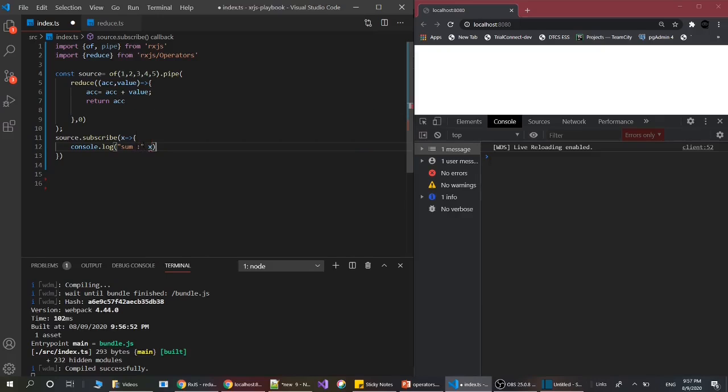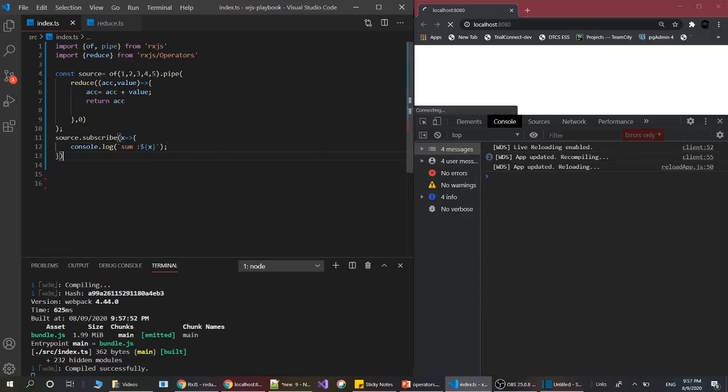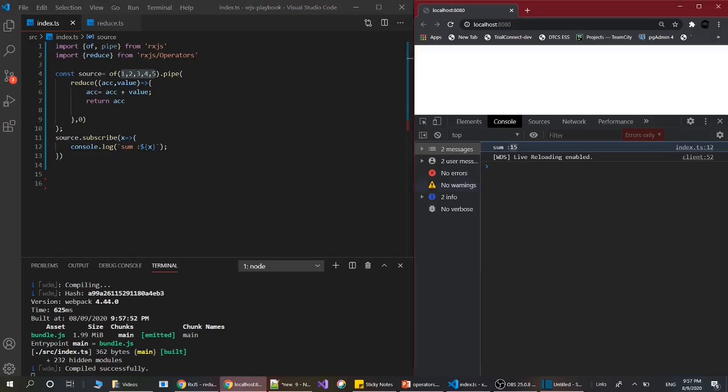Okay, now let's see here on the console. Because we are in development mode, we use single backticks, and this is interpolation syntax in TypeScript. Now we can see the sum equals the sum value of all these numbers, here 15. So this is a very simple example, and we have seen that the type of accumulator will be different in different scenarios.